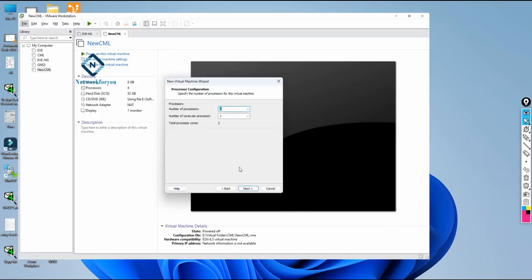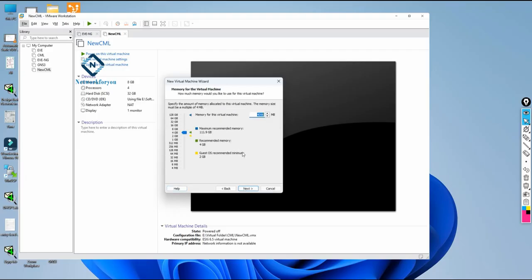When you click next, here you can put the number of processors you want to give, and the number of cores you want to give. It is our wish, based upon how many processors you have. Before I gave 4, so I can give 4 also. You can give 2 based upon how many processors you have, or you can use whatever default is coming. Okay, so I will click next.